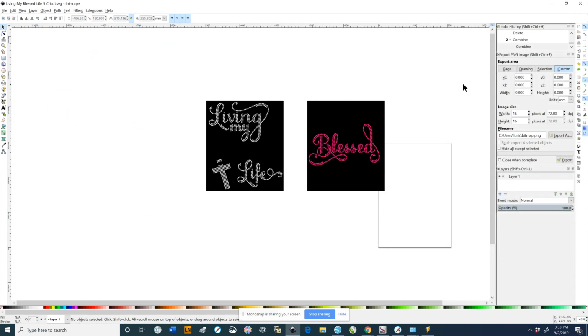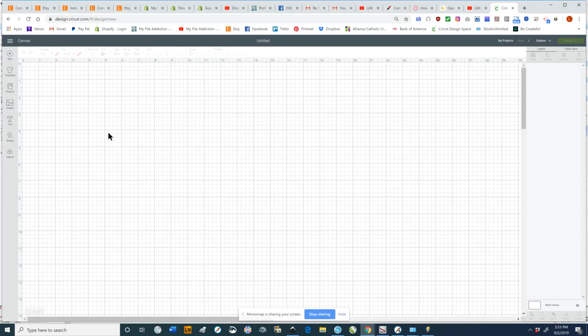Okay, so we do not want to close out of this screen, and we don't want to alter this design at all, because I'm going to show you what happens when we bring that file into Cricut Design Space.